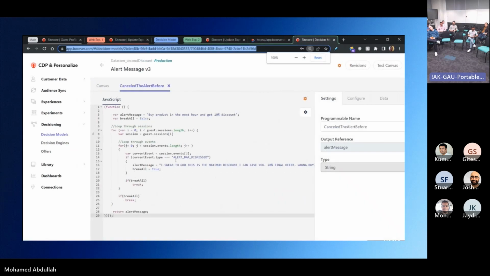Let's see what's inside. So what I'm doing here, I'm defining the alert message. Normally, it will be buy product in the next hour and get 10% discount. So people could accept it or could cancel the alert and dismiss it. If they ever dismissed the alert before, the alert will happen again, and it will say, I swear to God, this is the maximum discount that I can give you. 20% is the final offer. Do you actually want to buy? So this is the second offer. Give him 10%. If he dismisses it, give him another 20%.